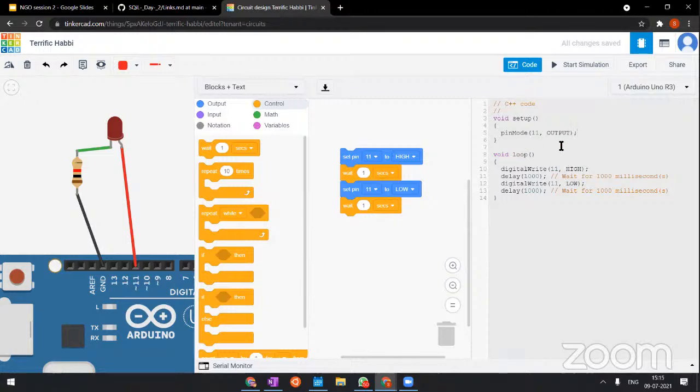And usually in Arduino, all statements except the statements that are declaring the loops or the functions should end with a semicolon.